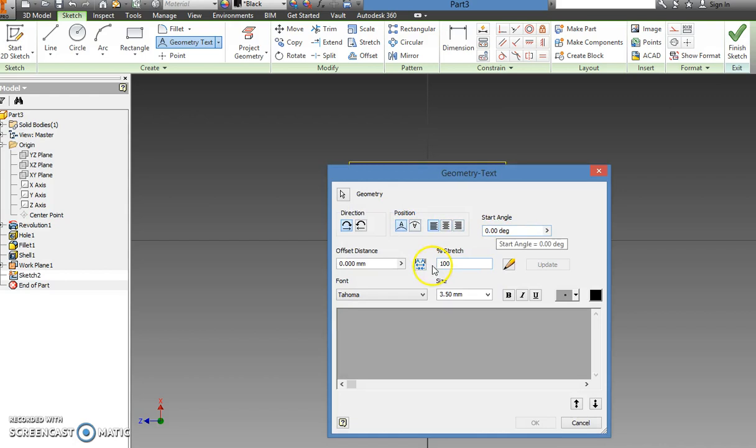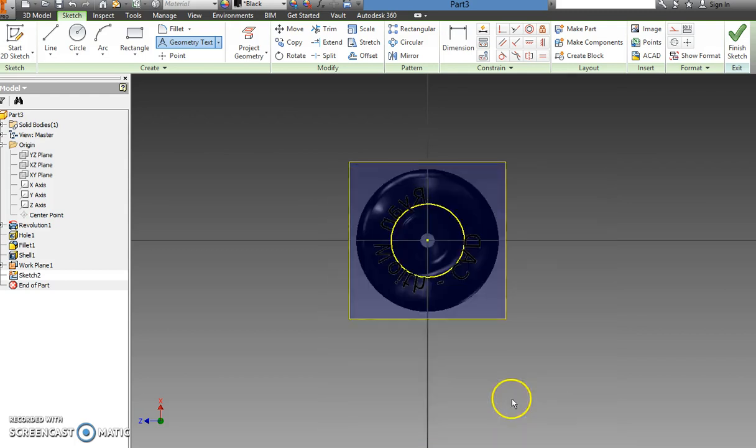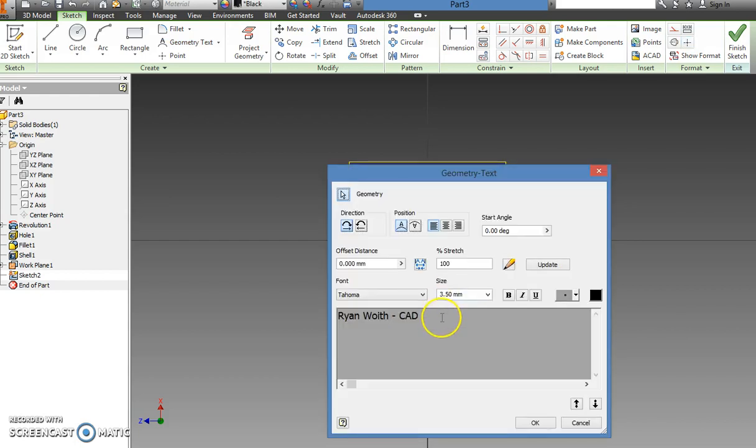Okay, here's how this works. So you're going to type in your name, and then maybe put a dash or something in here, and then put down, I don't know, CAD or whatever. You can put whatever you want to. It doesn't really matter to me. And then once you press OK, you'll see how it puts it in there. If you're not satisfied with this, you're welcome to change it. It's entirely up to you.